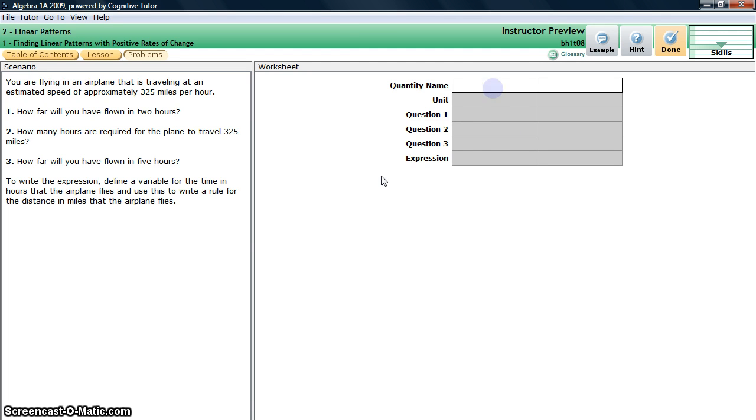We're going to start with the quantity name. For this specific problem, and most of these problems, you'll look right to this paragraph. It says to write an expression, define a variable for the time. So the quantity name is going to be time here. Then it keeps going and tells us to write a rule for the distance in miles. So our quantity name over here is going to be distance. So we type in distance.